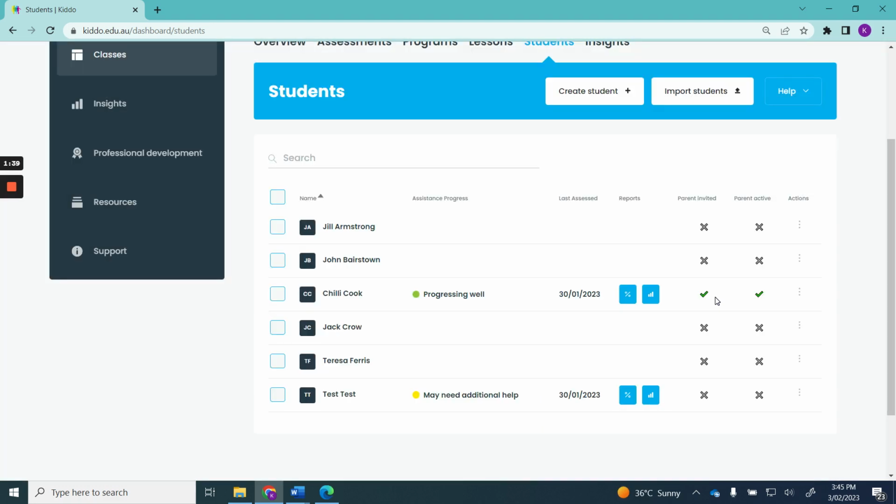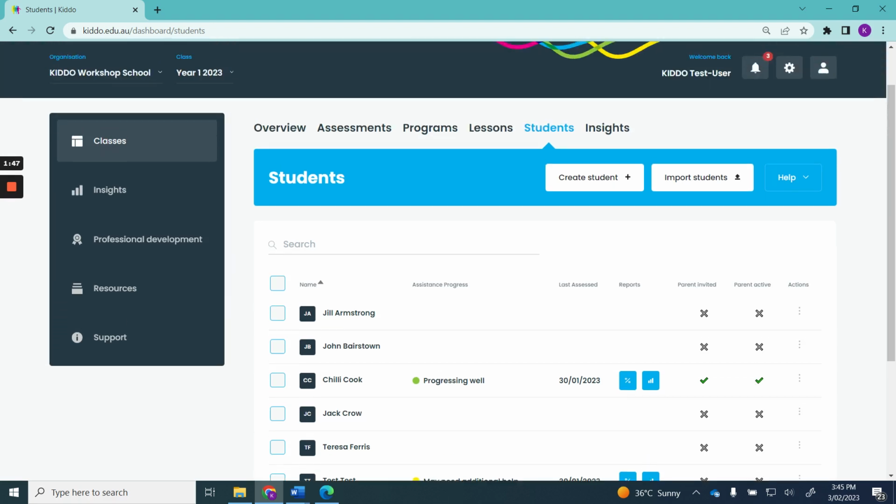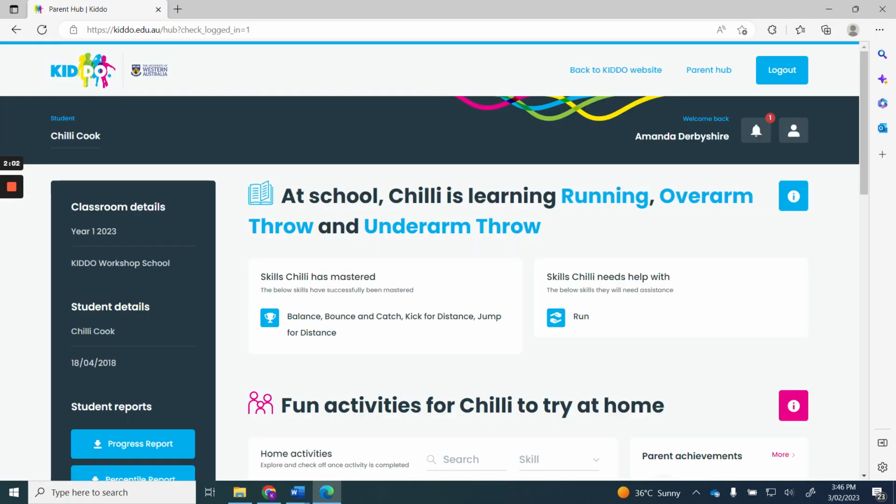You can see in this class, Chili's parents have been invited to Chili's Parent Hub and that they have accessed it. Let's have a look at what the Parent Hub looks like now. Here is Chili's Parent Hub that Chili's family will see once they click on their unique login link that they are sent once you add their email address into the Students section.